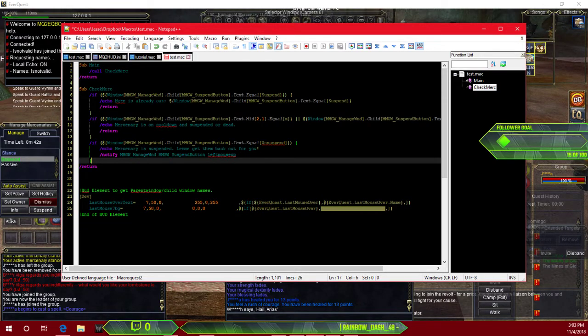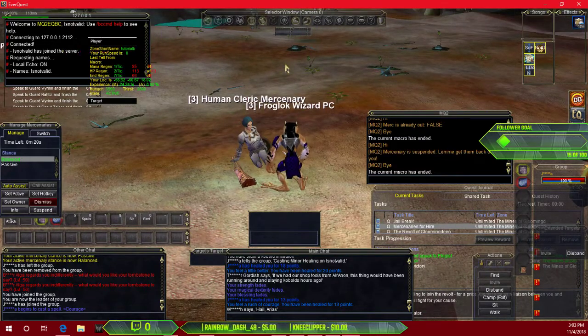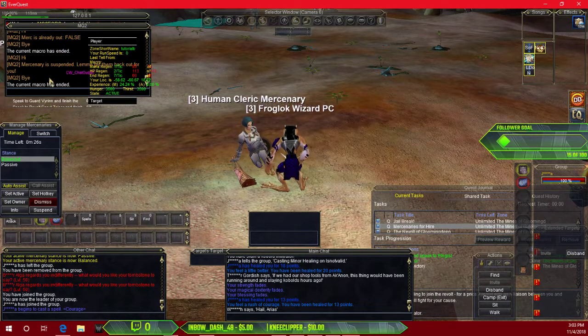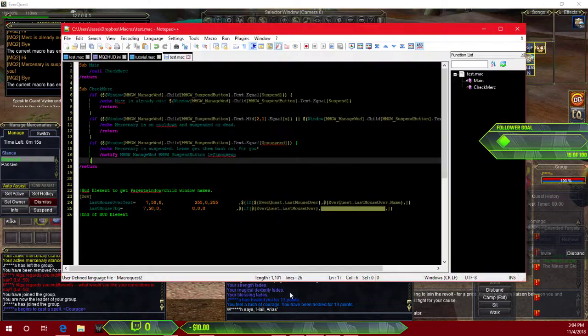And this is mostly just an example. All this particular function is going to do is suspend, or I'm sorry, unsuspend the mercenary if it's already suspended. But now our mercenary is out. This macro ends as soon as I've achieved the result that I want. So it says hi, grabs my mercenary for me, and then the current macro is ended. And the reason for that is I don't put anything to cause it to loop in sub main.